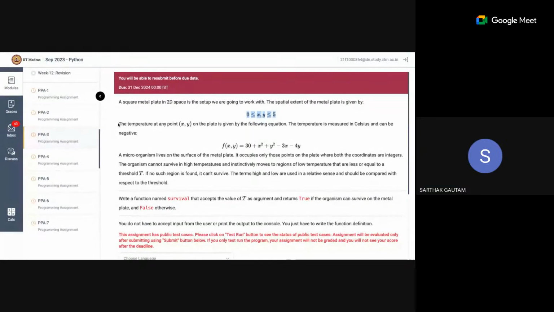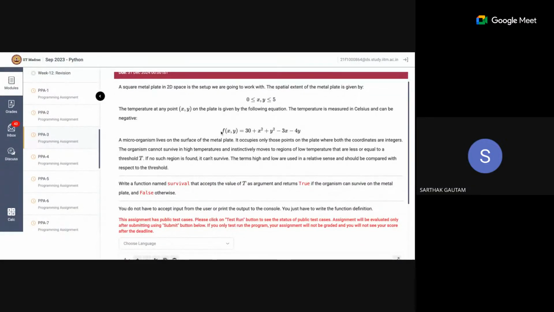So we are given that in that 2D space, the temperature is represented by some function defined as f of x comma y, where x is the horizontal coordinate and y is the vertical coordinate. For points such as 1 comma 1, we have f of 1 comma 1 as 30 plus 1 squared plus 1 squared minus 3 into 1 minus 4 into 1. We'll get some temperature value. This is how we get a temperature value at a given coordinate.